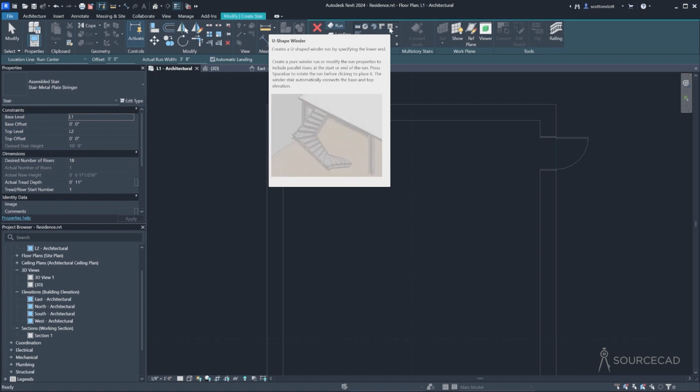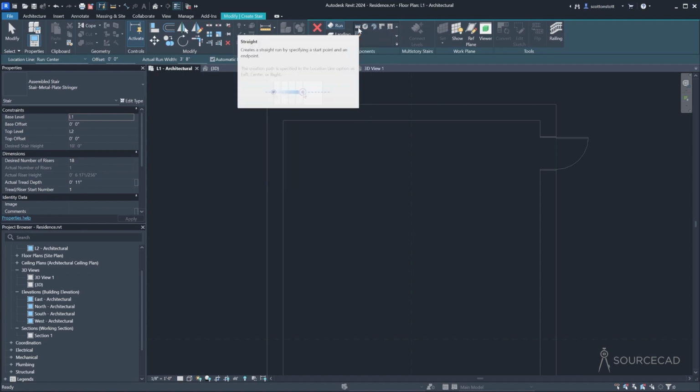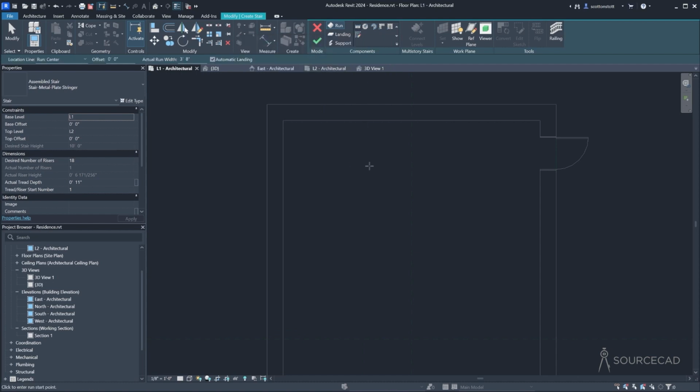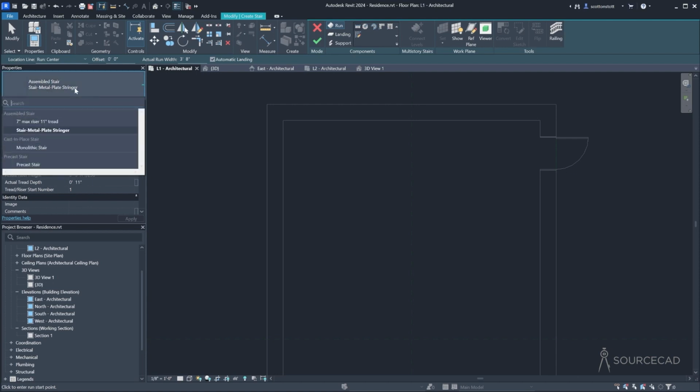So I'm going to create a more rectilinear type of stair using the straight tool. And you can actually make any shaped stair with the straight tool. And we're going to run from level 1 to level 2 with no offsets. And Revit is going to calculate how many risers we need based on the rules that are built into this type. And we can choose the type here.